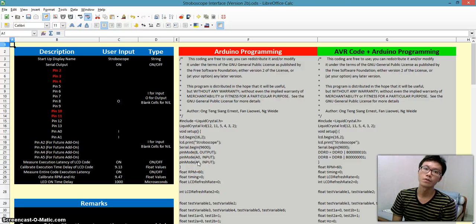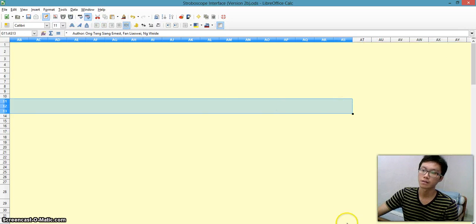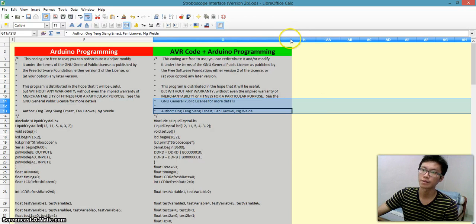I will show you how we program the user-friendly interface using LibreOffice, and of course you can use OpenOffice or Excel to program this user-friendly interface. First, I unhide the codes from here.